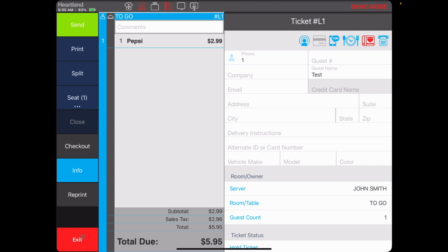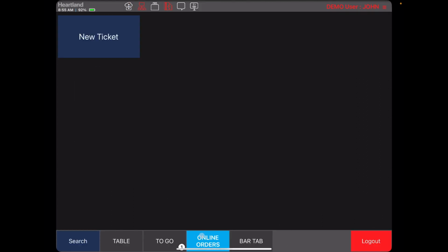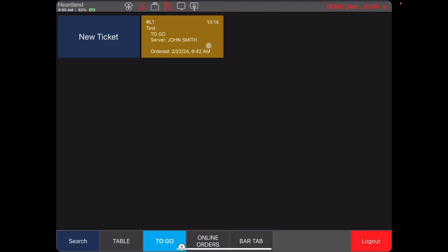Now if we exit, it's not going to save our changes, so we have to hit send to save our changes. And then we'll sign back in here, and we're on online orders room, and we do not see the ticket because it's here in to go now. So the transfer was successful. And that's all there is to it.